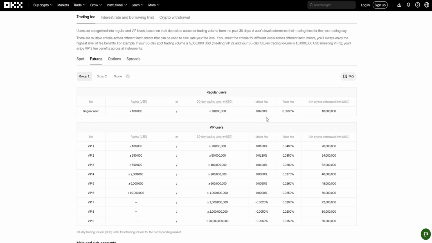OKX's trading fees are set at 0.02% for maker orders and 0.05% for taker orders.